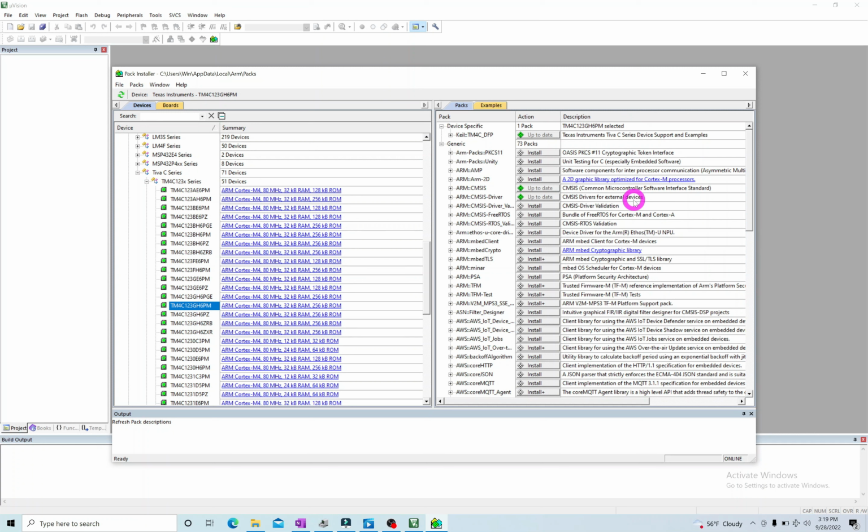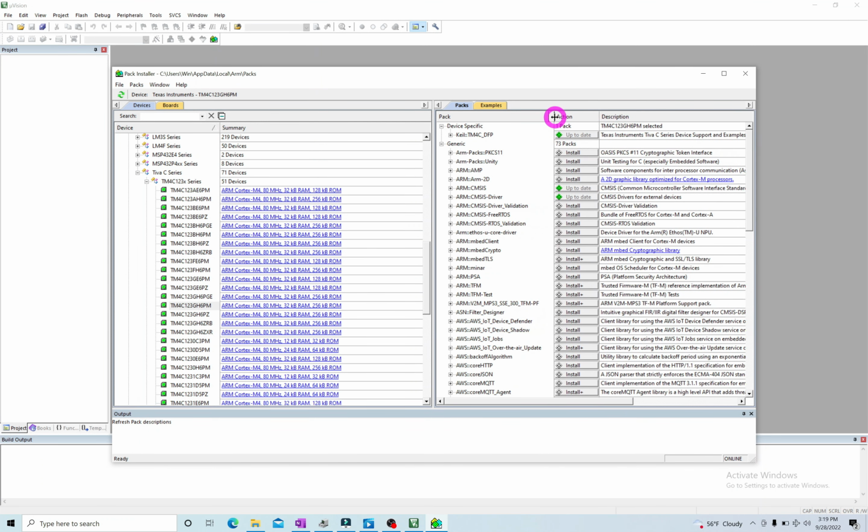These are the list of the packs that you need to have to be able to load your code to the microcontroller or launchpad. The first one is Keil TM4C_DFP. If you don't have it, you see install here, so you push that install. I already did that, so it shows update to me, not install, because I already installed it. So this is the first one. Make sure you have it.